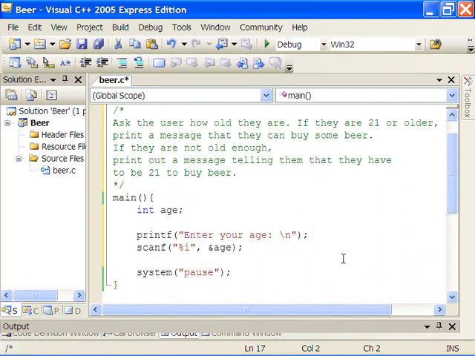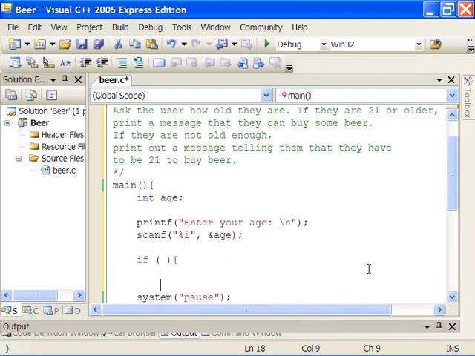And now, let's look at the spec again. It says, if they are 21 or older, print a message that they can buy some beer. So we want to make an if statement here. We're going to say if, and I like to make a fill-in-the-blank problem, so we can write if something is true, then do something else. So now, what do we need to express here? A relational expression, and in the spec, if they are 21 or older. So how will we write that? We have the variable age, and we're going to compare it somehow to the number 21.